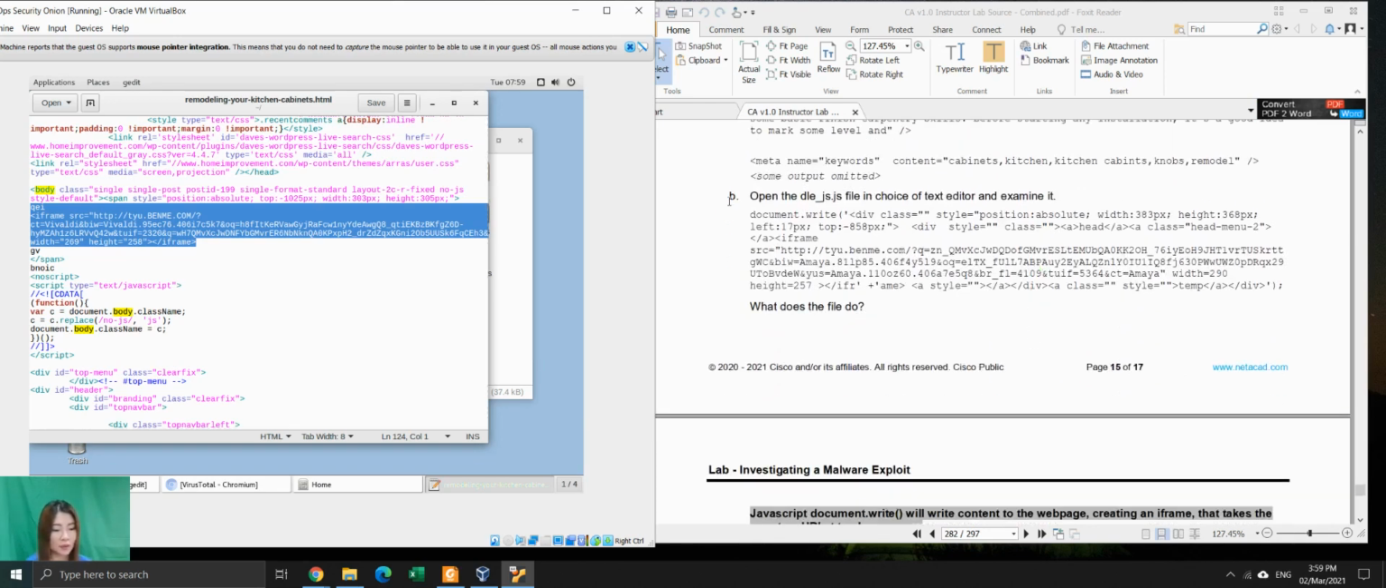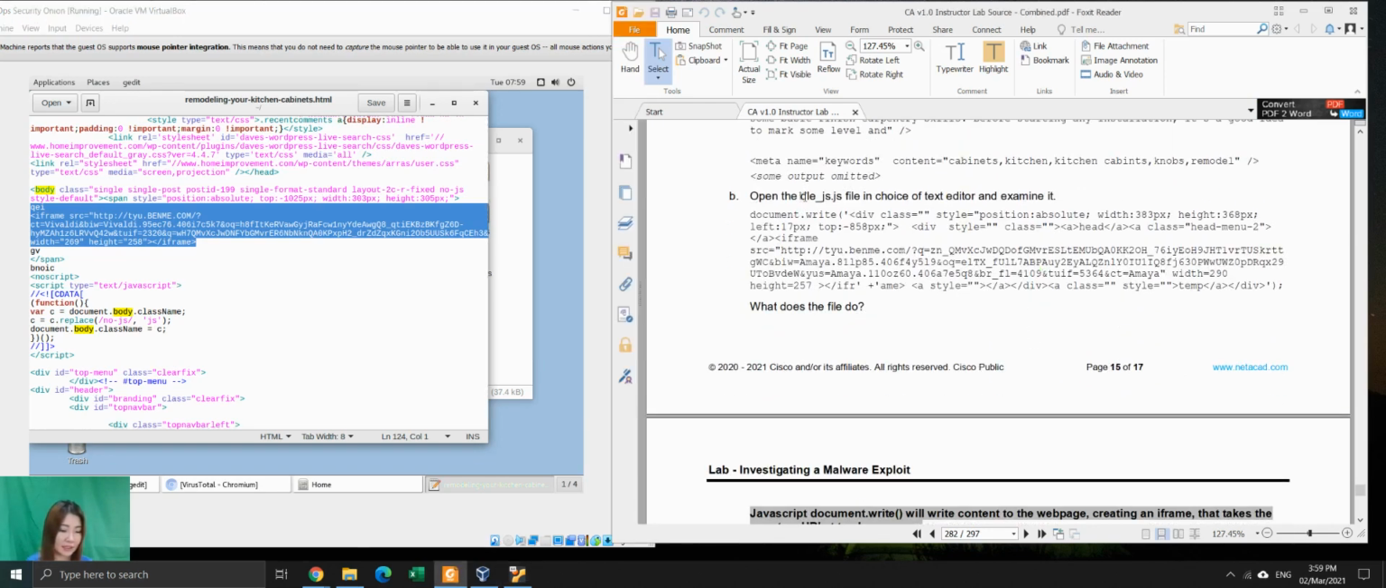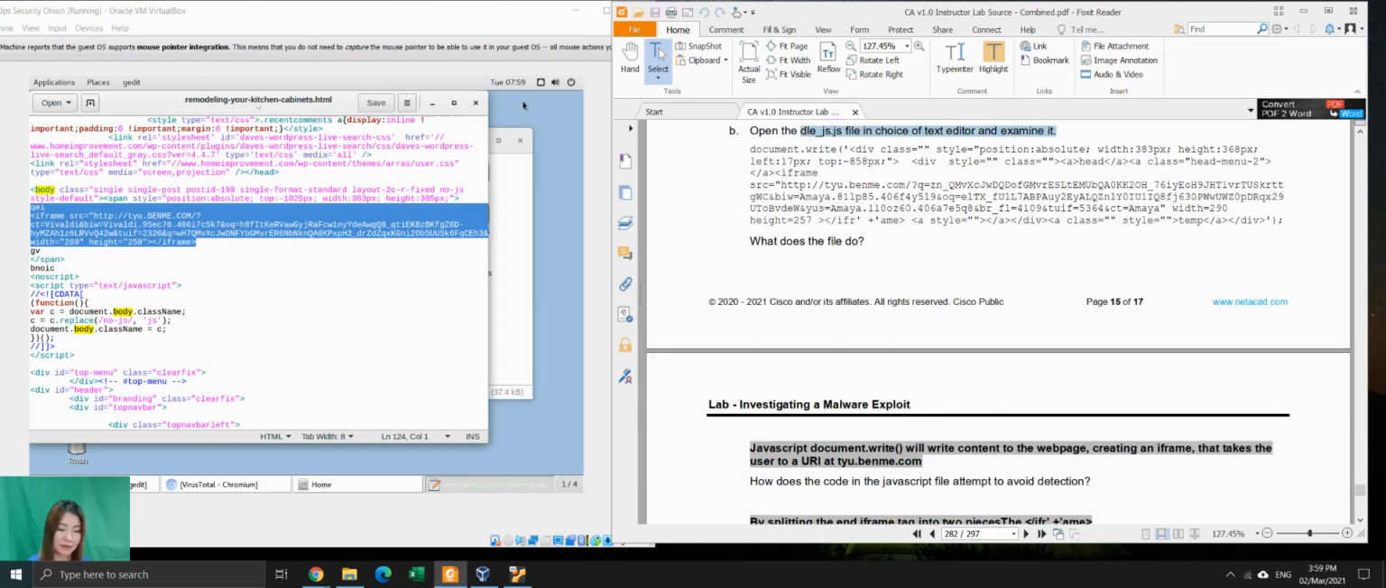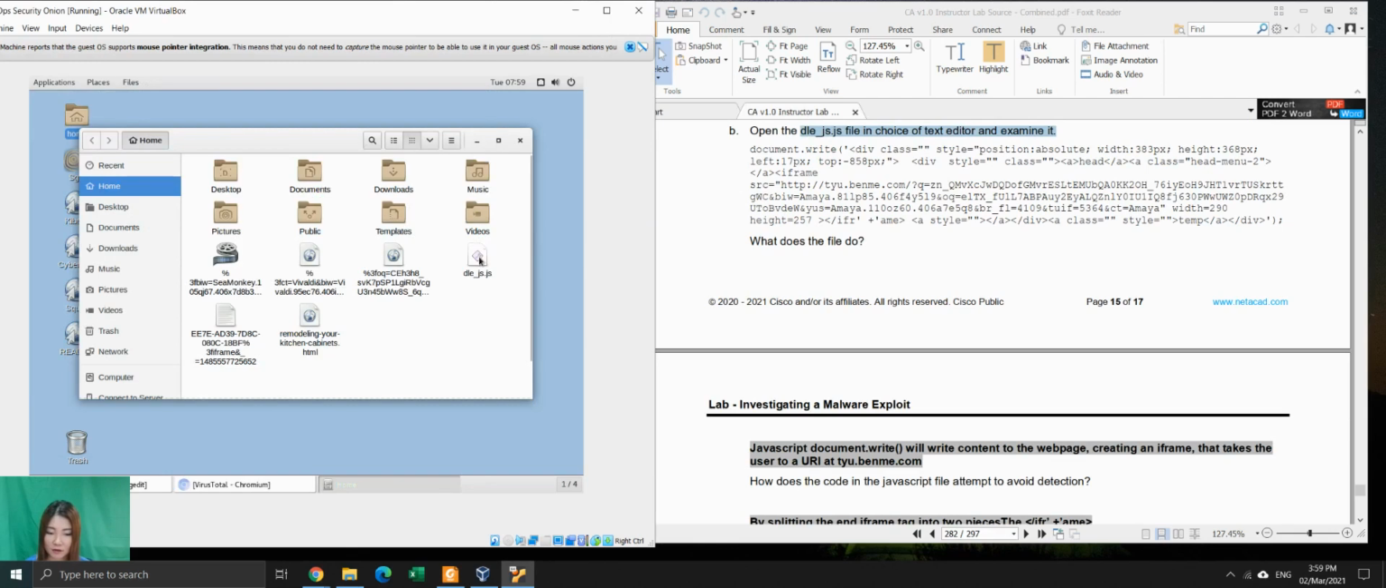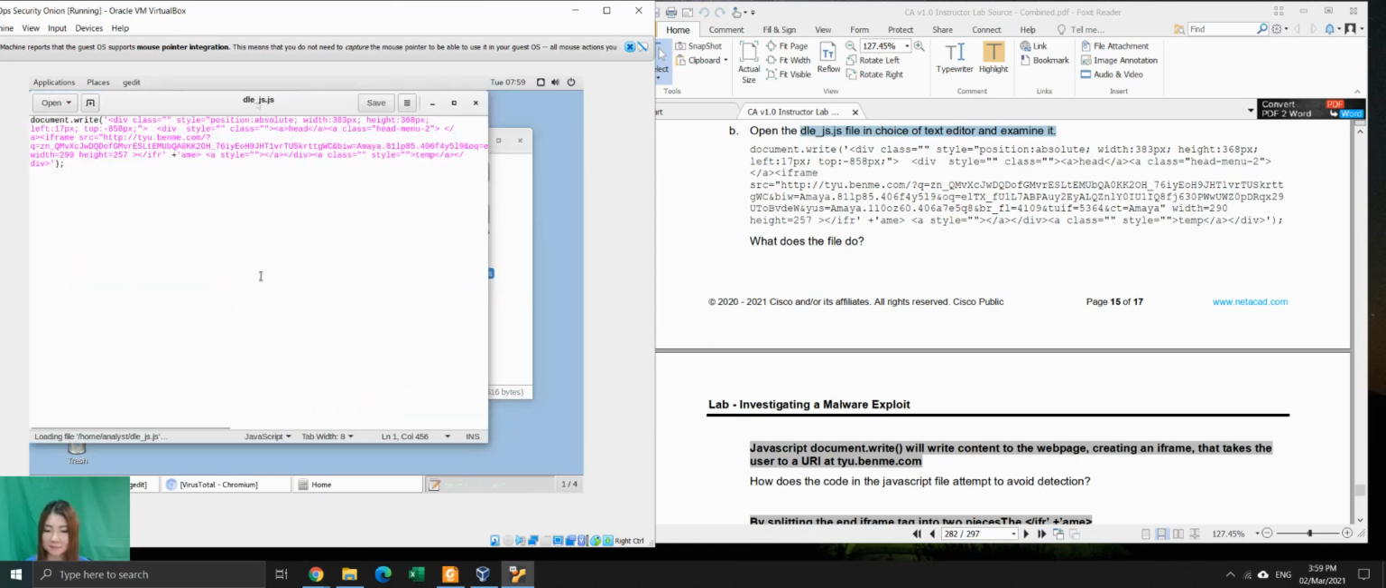Okay, next, we're going to open the dle.js.js file in your choice of text editor, and we're going to examine it. Okay, so you go to dle.js.js. So this one you can close already. Then you observe for this one. Okay, dle.js.js, you right click, then you open with gedit.